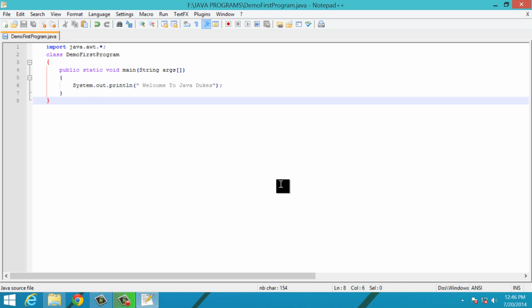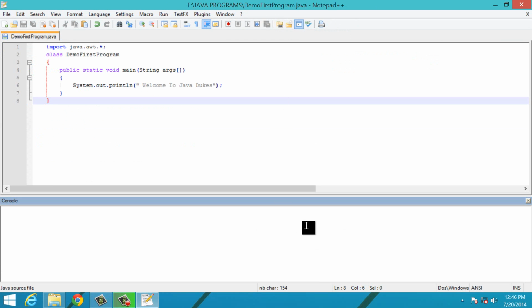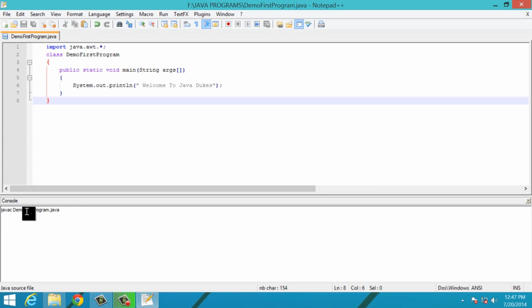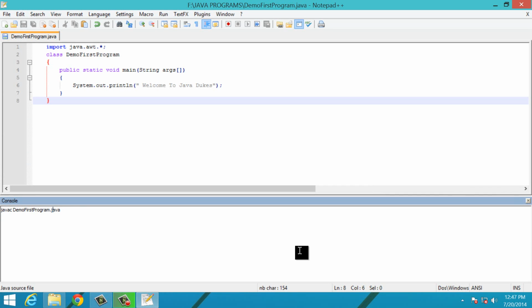Now we have to execute it. For executing the Java program, click on the inbuilt command prompt which is present with Notepad++. There it is. Click on it. Now for compiling a Java program, we write javac and then the file name, that is demo first program.java. Now javac is the compiler of Java, and demo first program.java is the file name. Again, I have made a mistake. This F will be capital. My Java program has been compiled.